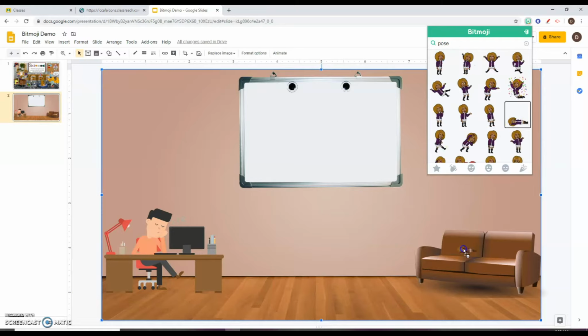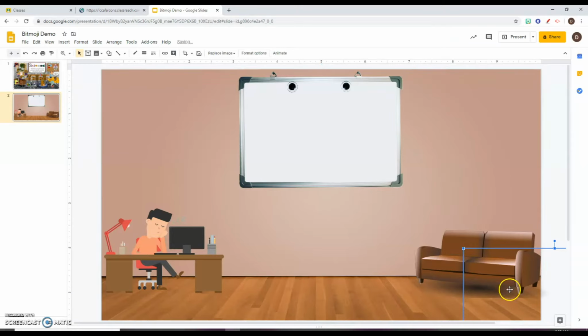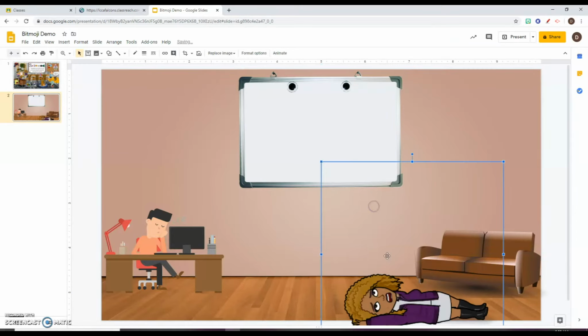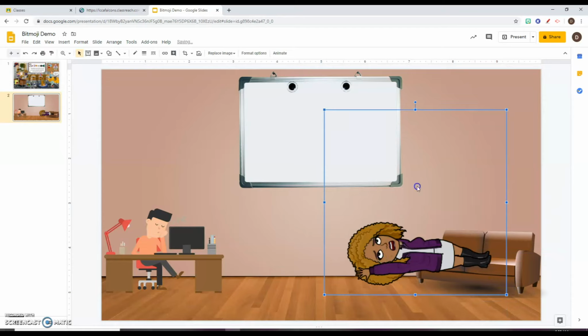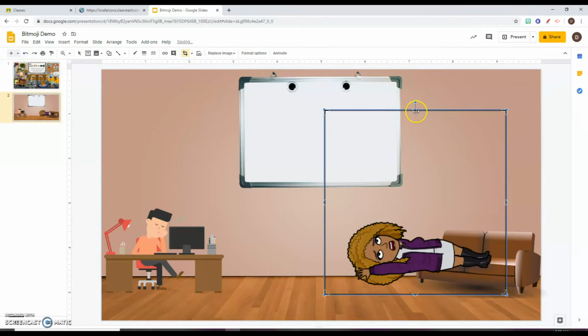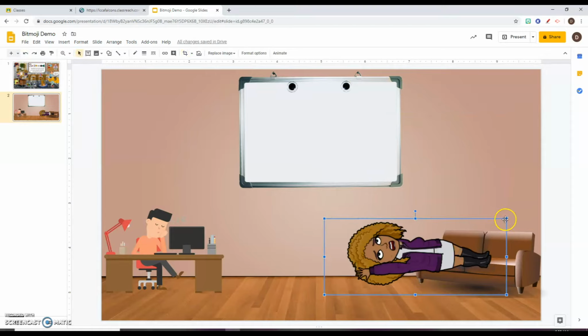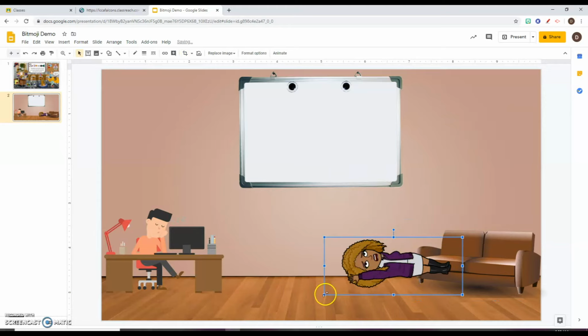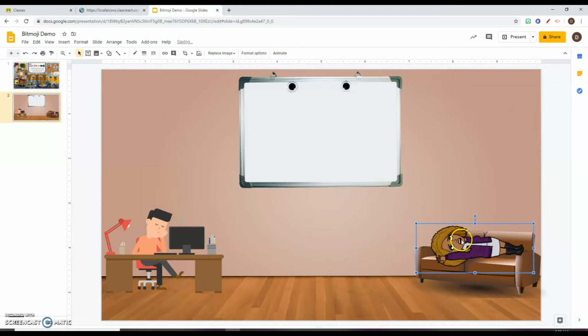Alright, there we go. So pose would make a lot more sense than putting in lying down. Alright, so again, crop out the excess, oops, not the image, but that little black line there, bring that down. Alright, and double click, crop, we'll resize, and I want her to lay down on the couch, so let's make this a little bit smaller so it looks a lot more realistic.